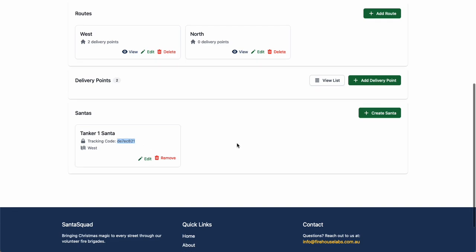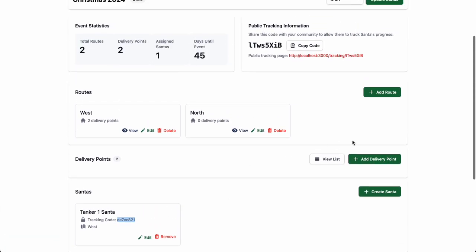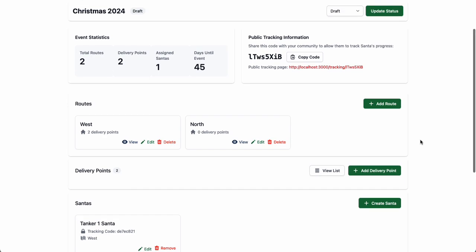They don't need to log in. There's no accounts or any of that kind of stuff. I've tried to make it as simple as possible, just using these tracking codes, which can be included in briefing documentation and things like that.